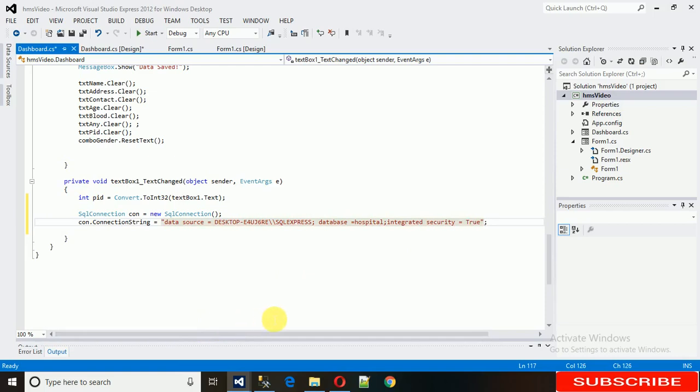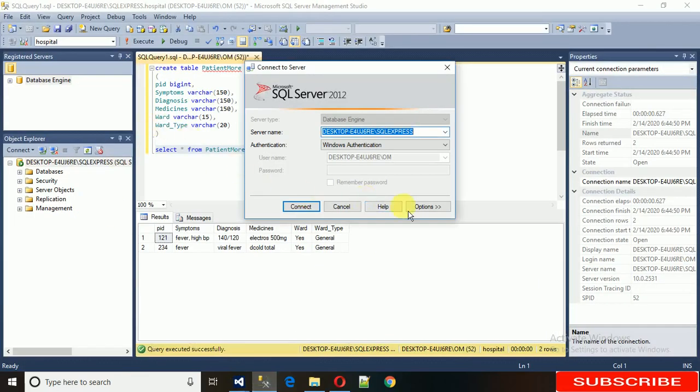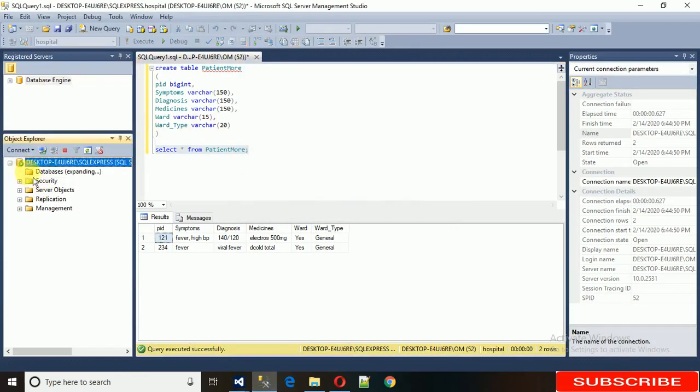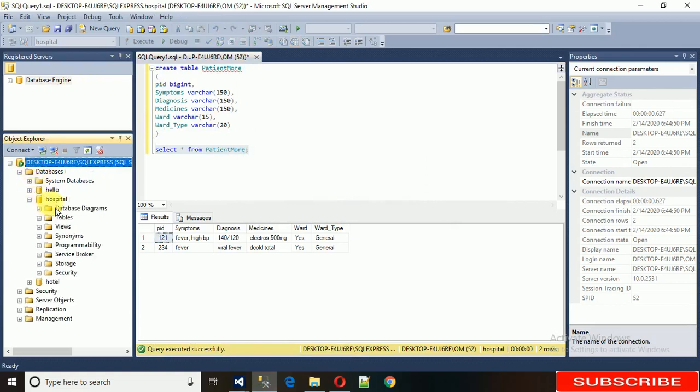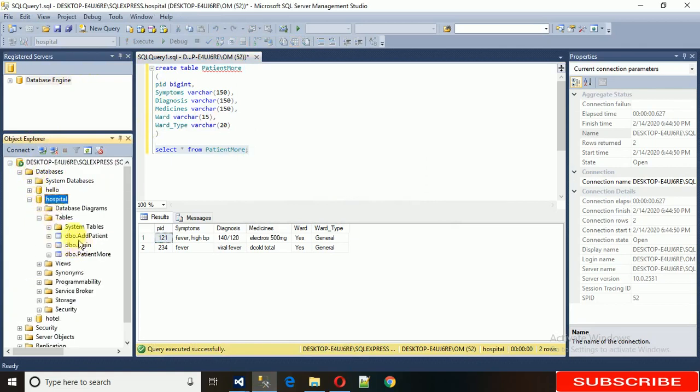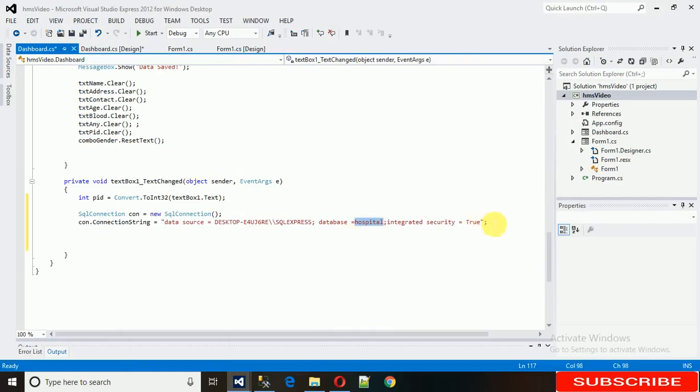Now we have created the connection with the database. Now what we need is to fetch the data from this database, that is hospital. Let me show you the database. Okay, so this is my database. I have made multiple databases. Here I have the hospital database. In this database I have these tables. In the last lecture I showed you how to make this add patient table. Today I will show you how to make this patient mode table, to add more fields of data of the patient. Now let's go forward. Let me show you how to fetch the data.